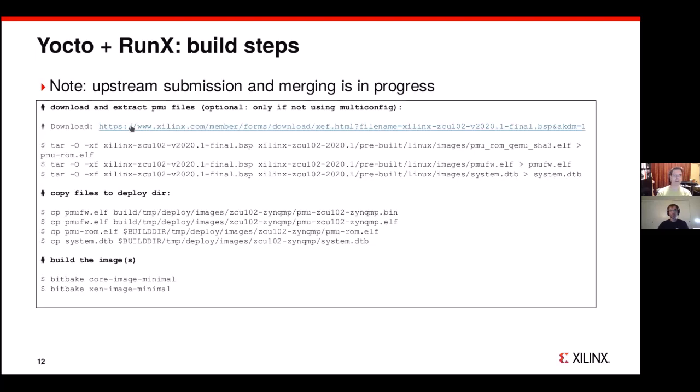out of a build. If you weren't using multi-config because you happen to be on an older Yocto project or for some reason it wasn't available, you can fetch some of these pre-built binaries from Xilinx's site. I gave an example just so people will know there's an option to a multi-config build if they need it. I'm not going to go into any detail on those because they're automatically built if you use the multi-config. And then finally, you build your image.